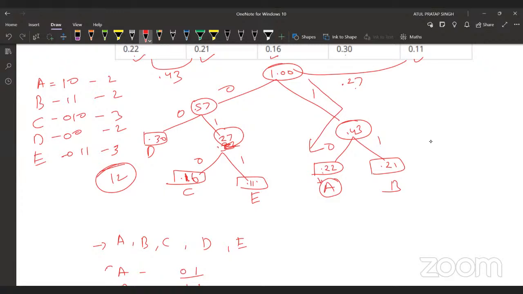So what numbers are coming on the edges? We will append them: this is 1, this is 0. This is for A, from the root to the leaf. So you just traverse the path from the root node to that leaf node and use the value on each edge in this path. This is representing the Huffman code. Okay, yeah, got it.